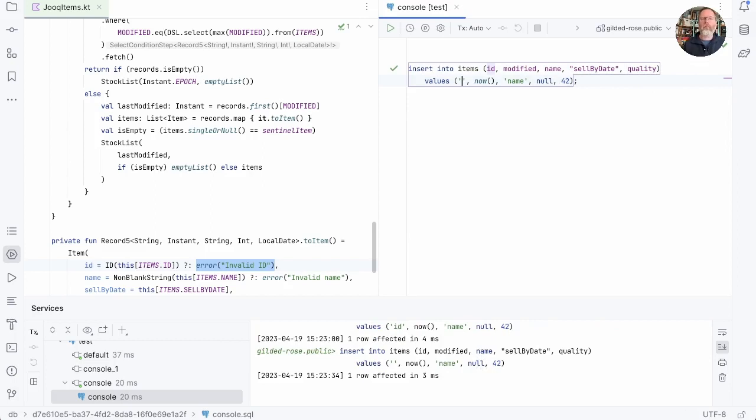And that was fine. That's what we'd like to avoid happening because we believe it really is part of our domain that IDs can't be blank. So how do we prevent that? Well, we can add a constraint.